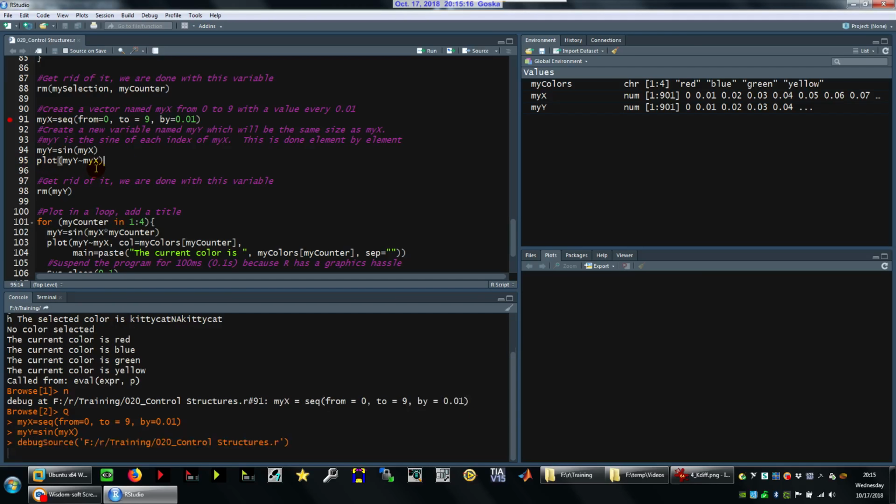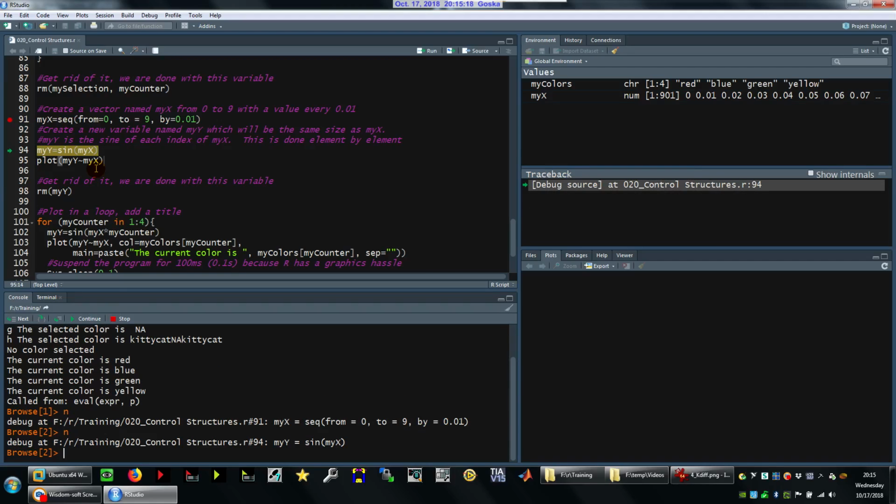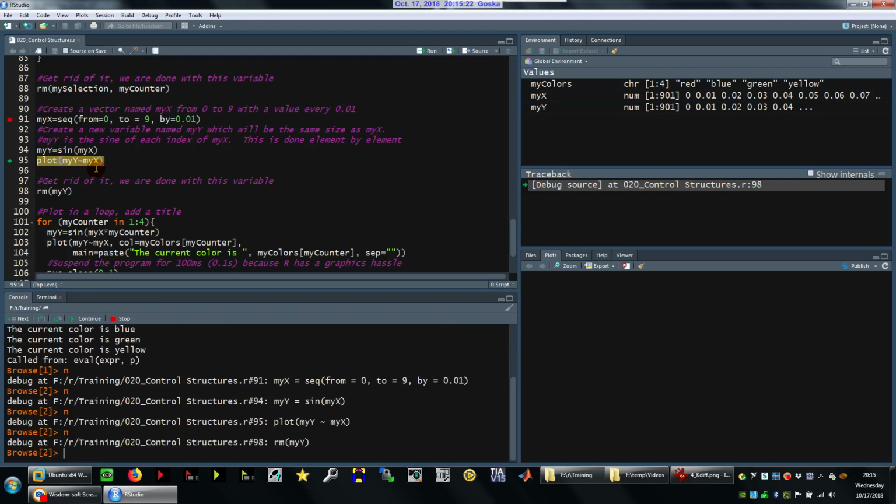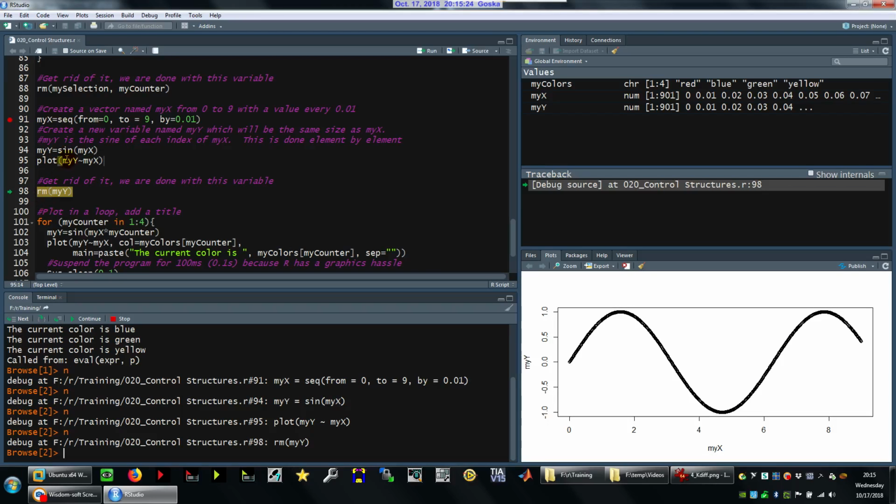But we'll Control-Shift-S this because we're going to plot this next. So run that, calculate my sines, and then I'm going to plot my y relative to my x. So instead of having to put this whole thing in a loop, I was able to operate on that entire vector.